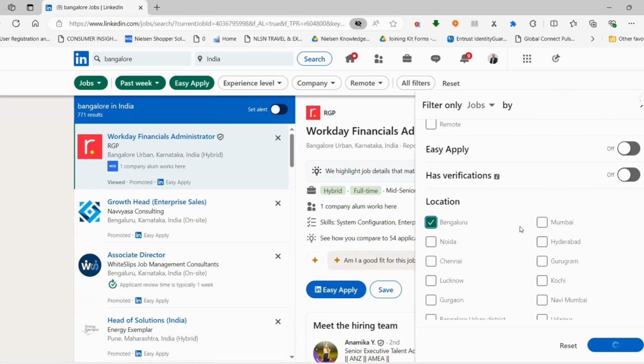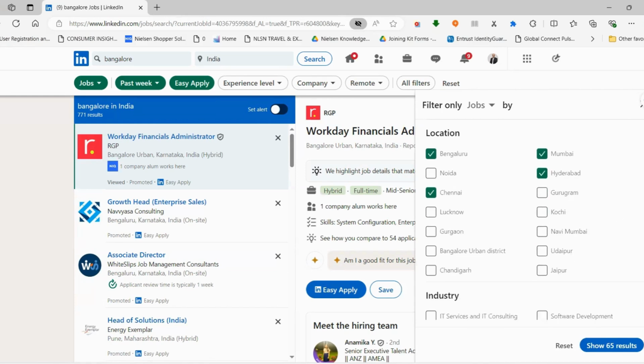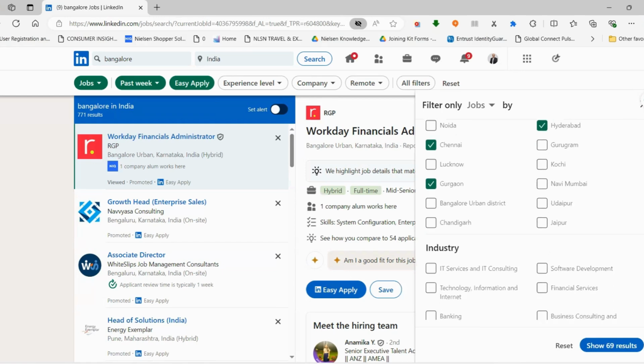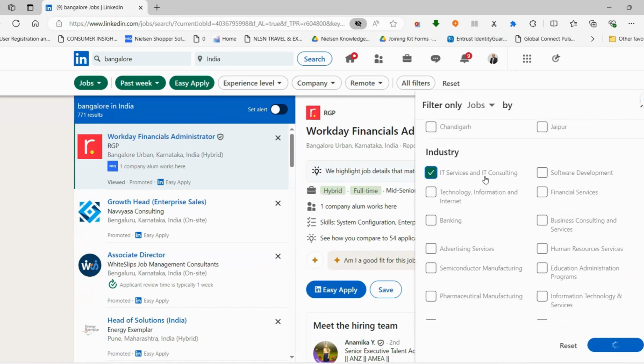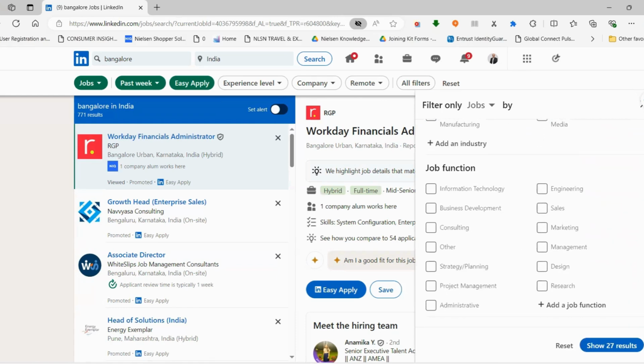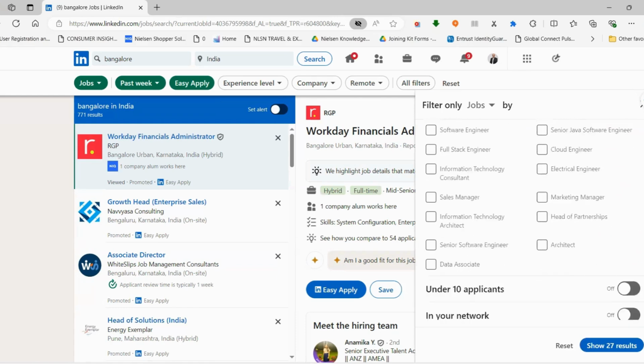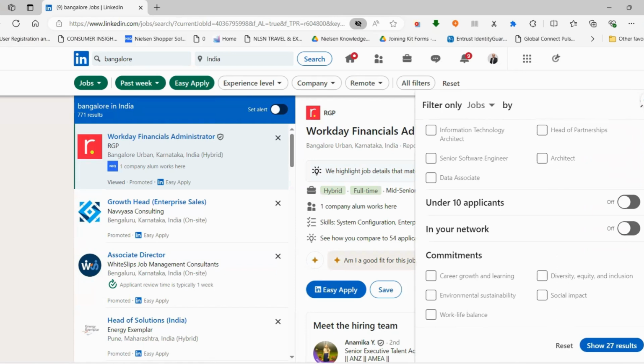Location, I want Bangalore, can be Mumbai, can be Chennai, can be Hyderabad and Gurgaon. I'm not very particular. Suppose an industry, I'm particular about IT services, technology, financial services and business consulting. These are the services that I want. And job function can be anything, title can be anything. Suppose that's what I'm looking at.